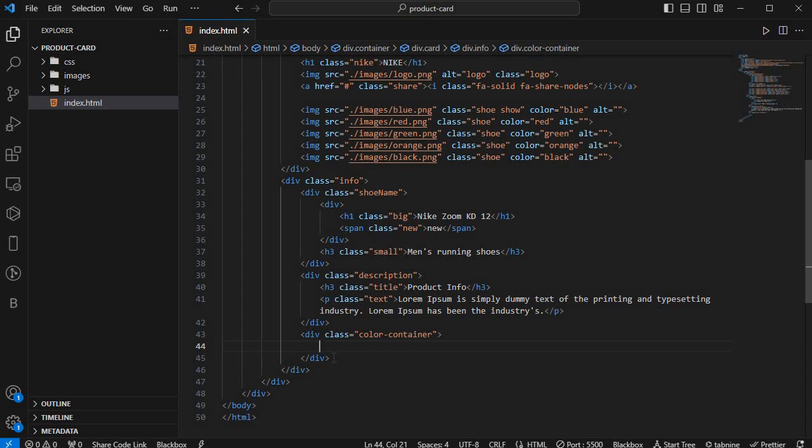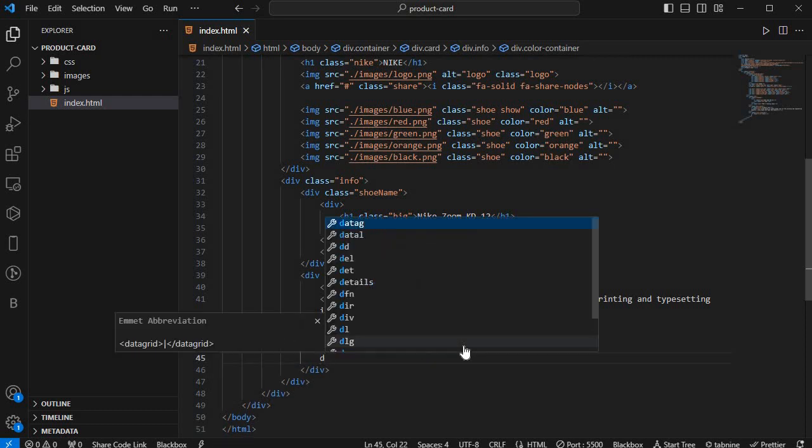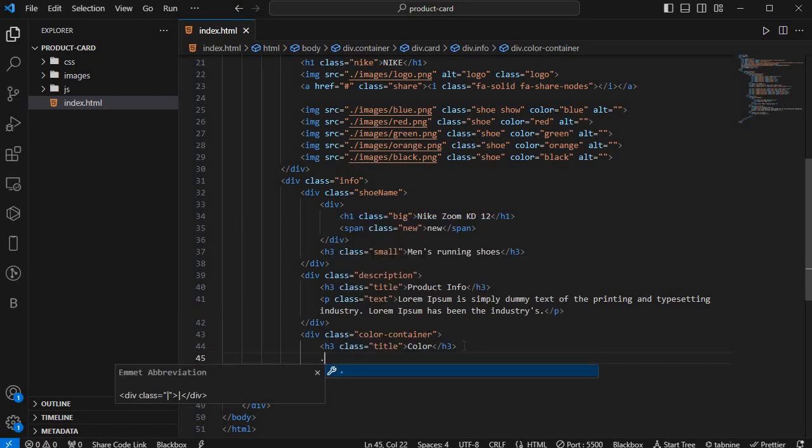So let's first of all create an h3 also with a class of title, just like the previous one. So we are going to be reusing that class of title in this color container. Then we have the color title. Then outside that we have another div that will be carrying the class of colors. So this is the class that will now be carrying each color.